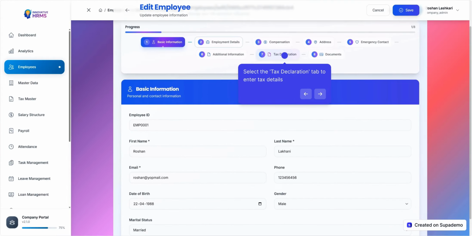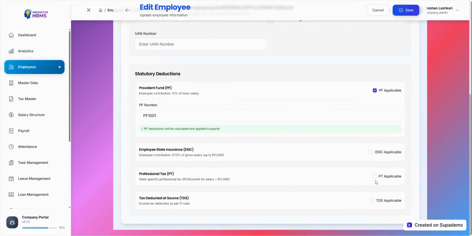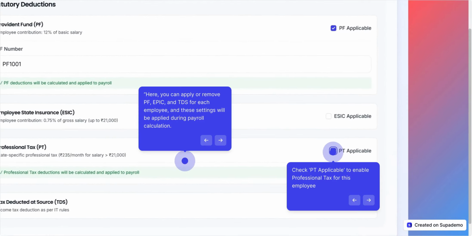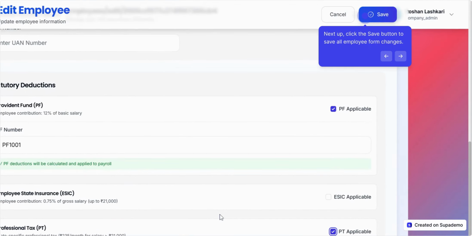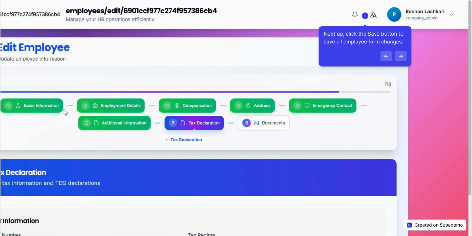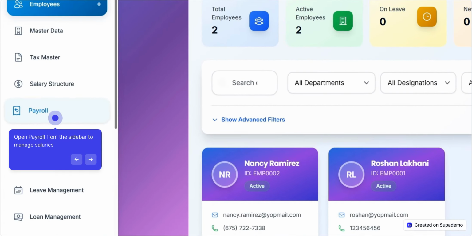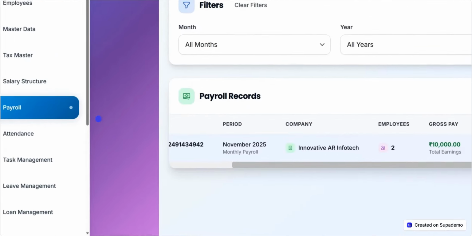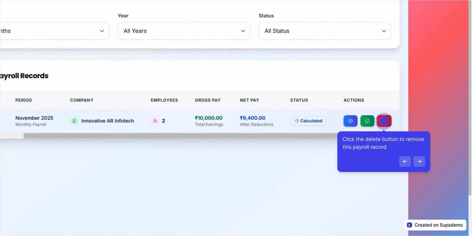Next, click the Tax Declaration tab to proceed with employee tax information. Afterwards, check the PT applicable checkbox to enable professional tax deductions for this employee. Following that, navigate to the Payroll section to manage employee salary and compensation. Next, click the Delete button to remove this payroll record from the system.